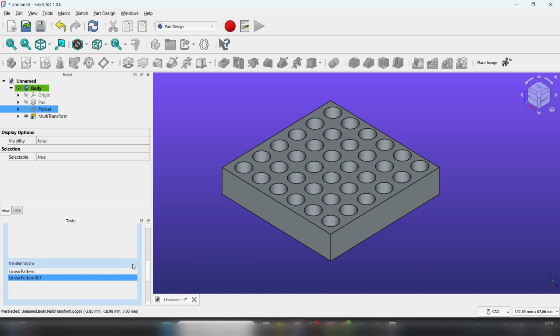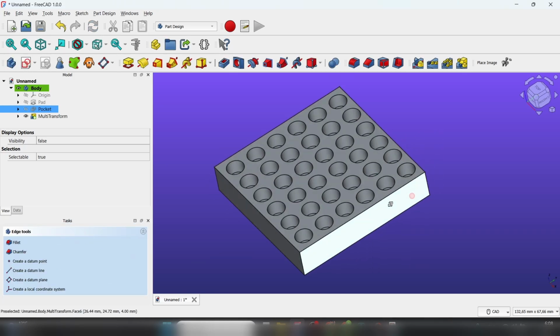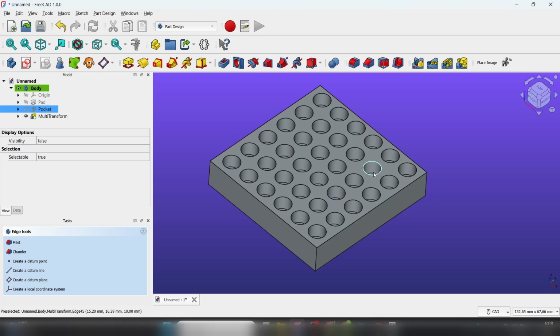click OK, scroll up, click OK, and that's it. That's all there is to it.